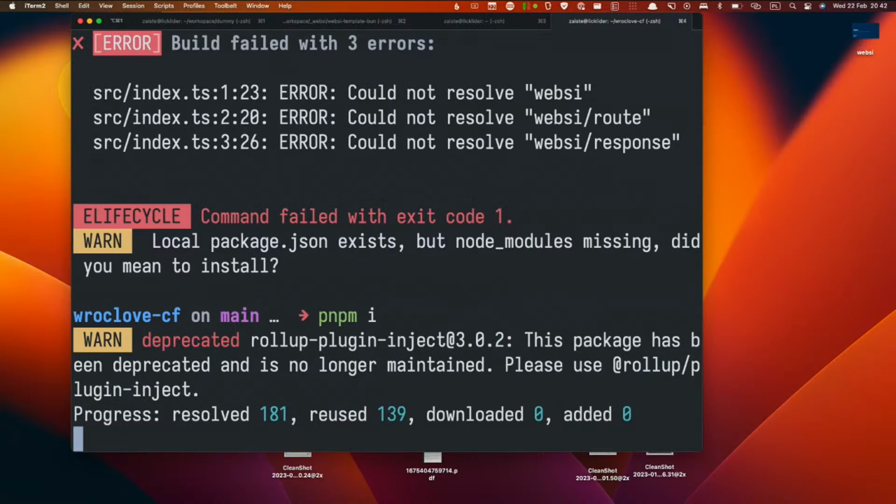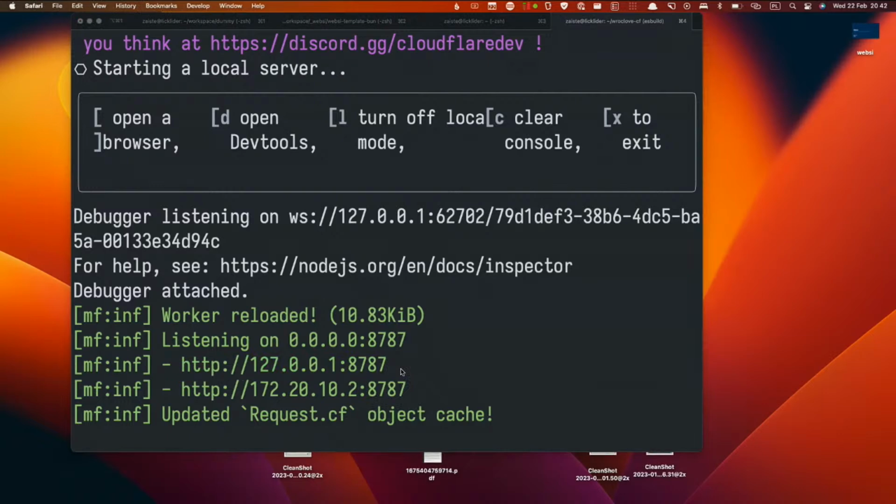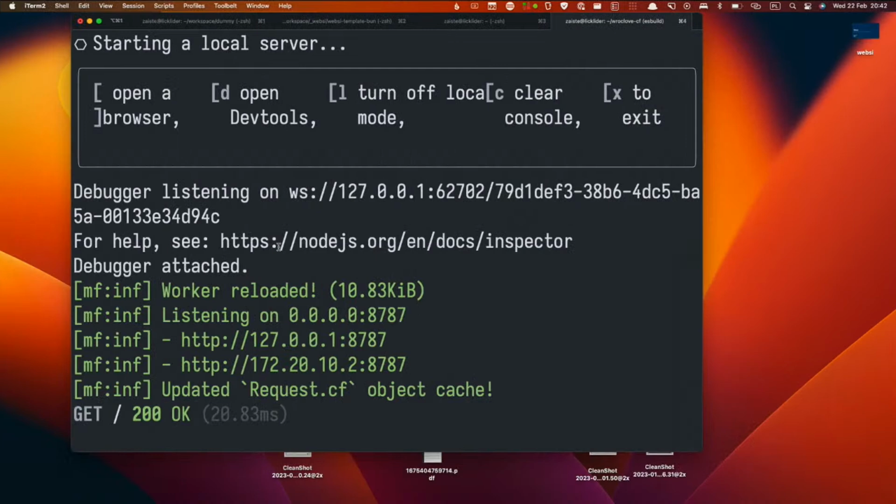Almost there, yeah. And let's run it. It works. So let's open that. And we have it, right? It displays something, hello WebC. And now the best part, let's deploy it.